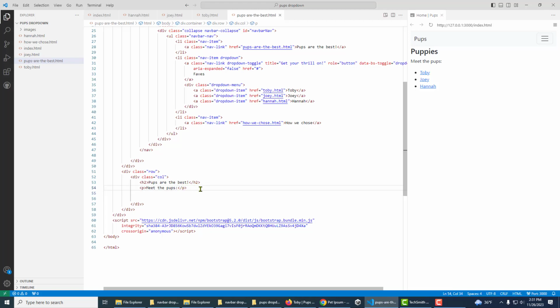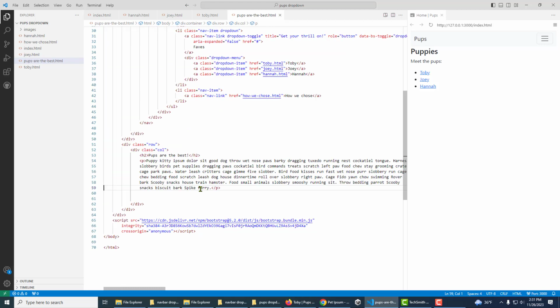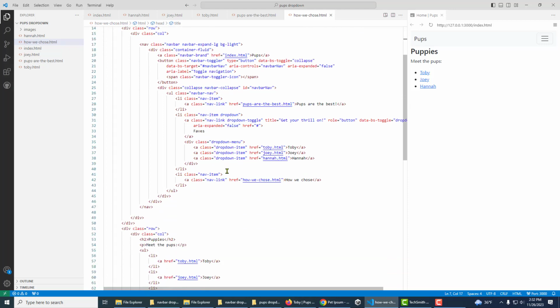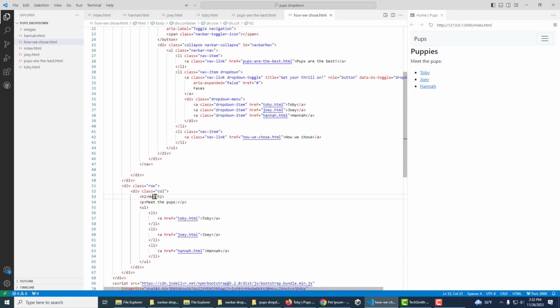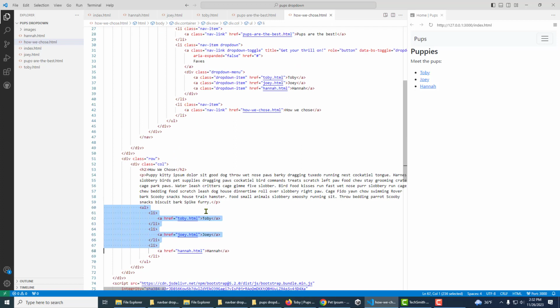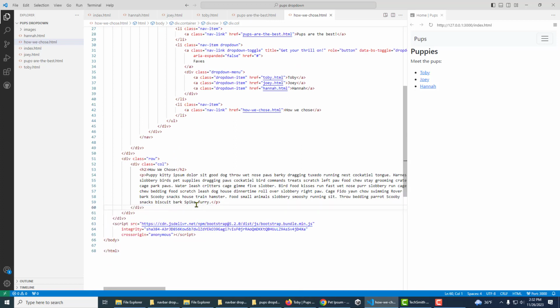So let's get rid of this. And we'll put that in there. And I'll save it. And then how we chose. Make that chose. All the menu. This navbar doesn't change at all. How we chose. And we'll just do the same thing here. Should be it.